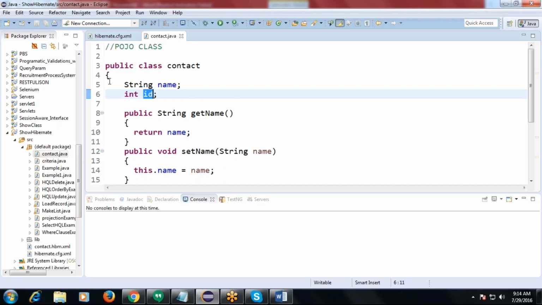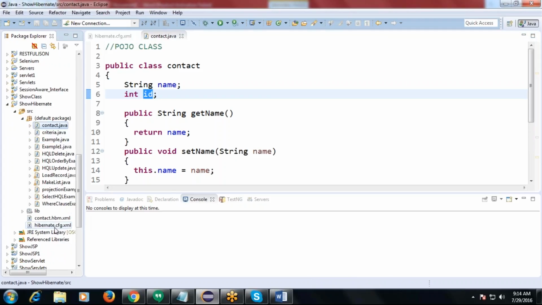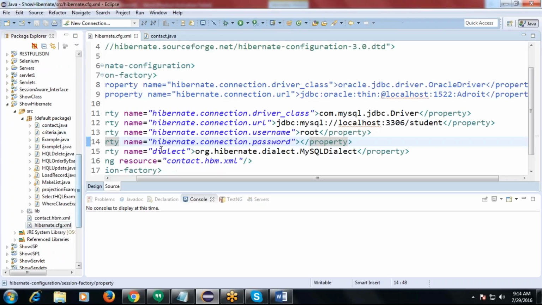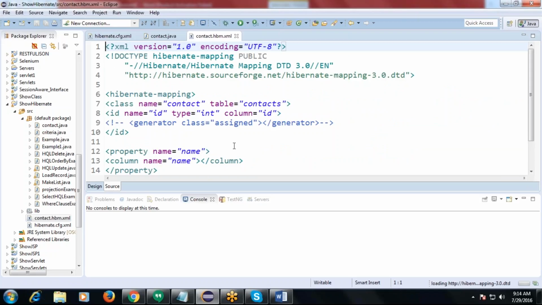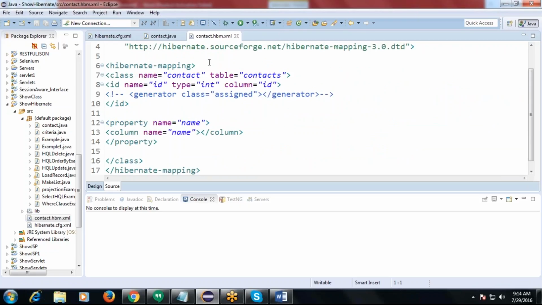Yeah, now let me show the coding and the mapping file. That means here how we can bring the data from Java application level to database table level. Like this you see, another XML file we created here which is called hpm.xml, nothing but Hibernate mapping. HPM means Hibernate mapping. Okay, this is also another XML file here.